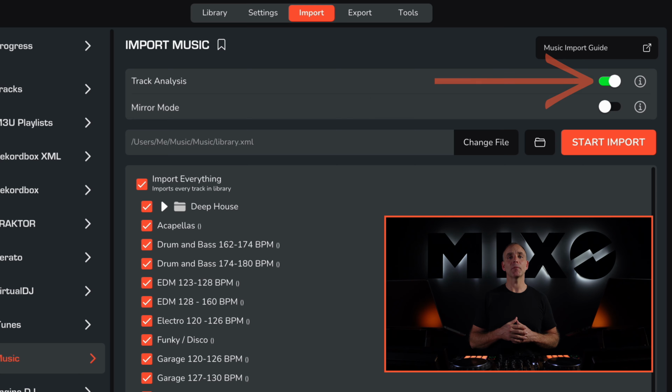At the top of the import page, you can choose to turn off track analysis if you like, although we recommend keeping it on. Track analysis will go through all your tracks and get the album artwork saved in each track, and it will also build a waveform for every track and analyze the beat grid. If you turn track analysis off, then your import will be a lot faster, but you won't have artwork, waveforms, or beat grids in Mixo. But if you're just exporting your library directly to another DJ software, then maybe you don't need that data.